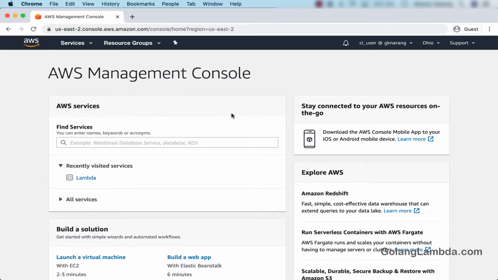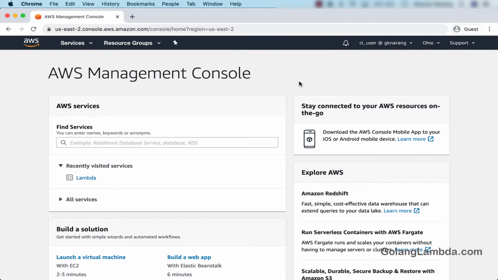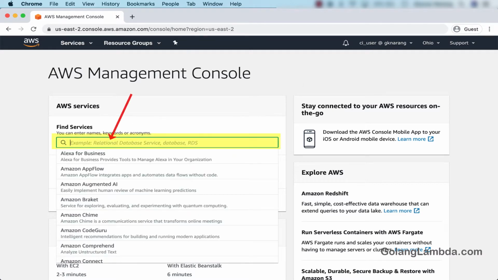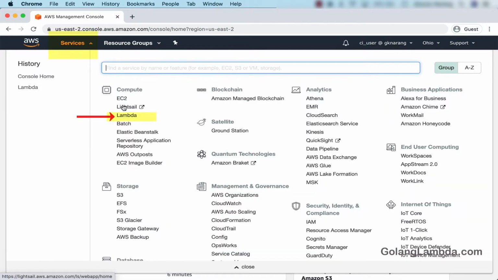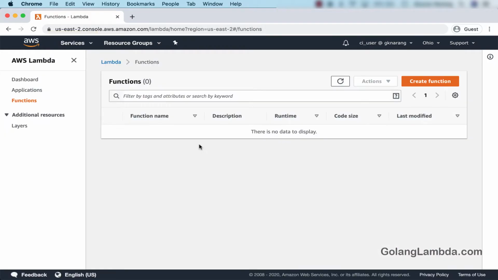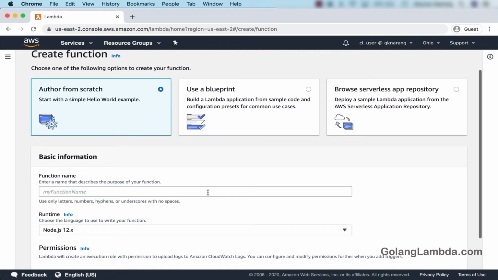So let's start. To create the Lambda function, open your internet browser and log into your AWS account. After login, choose the right region in which you want to deploy the Lambda. I have chosen US East 2. After you choose the region, search for the Lambda service. You can search here or choose from the menu. Once you come to the Lambda landing page, you will get an option to create a function. Select Create Function, and then you will get these options.